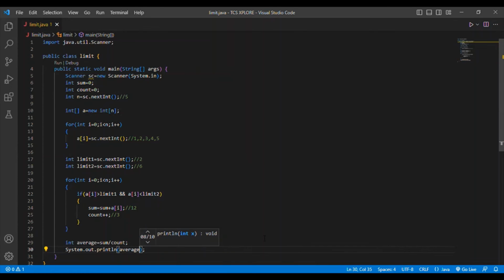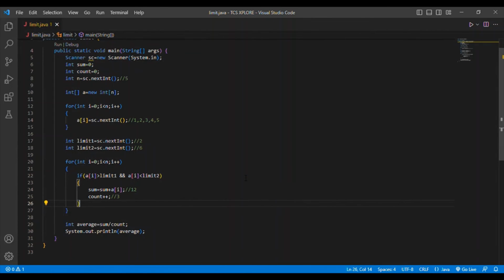So guys, this is our coding. This coding is very, very simple. I think you all understood the coding as well as the task that I have given.